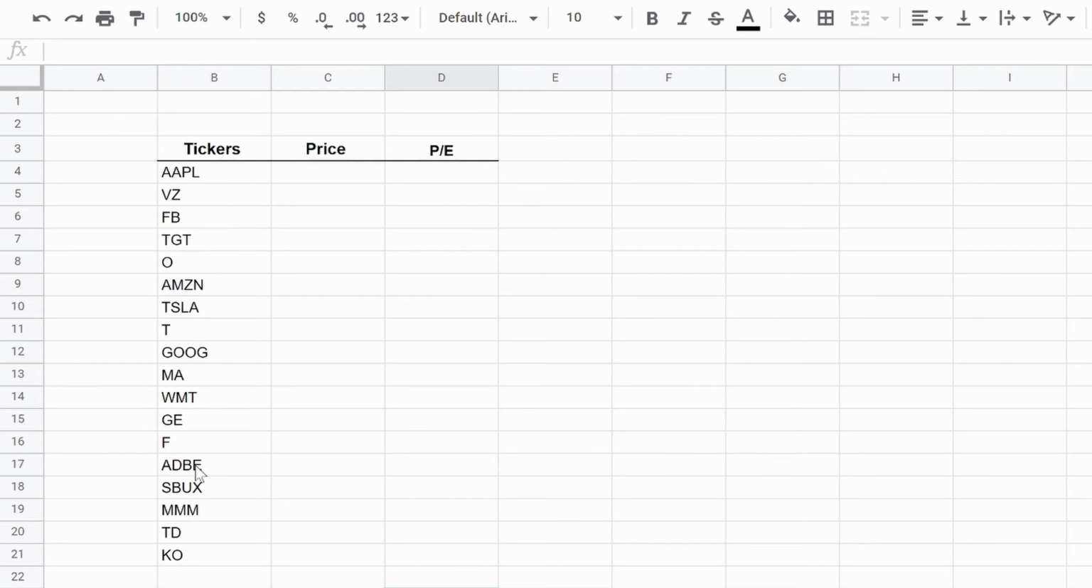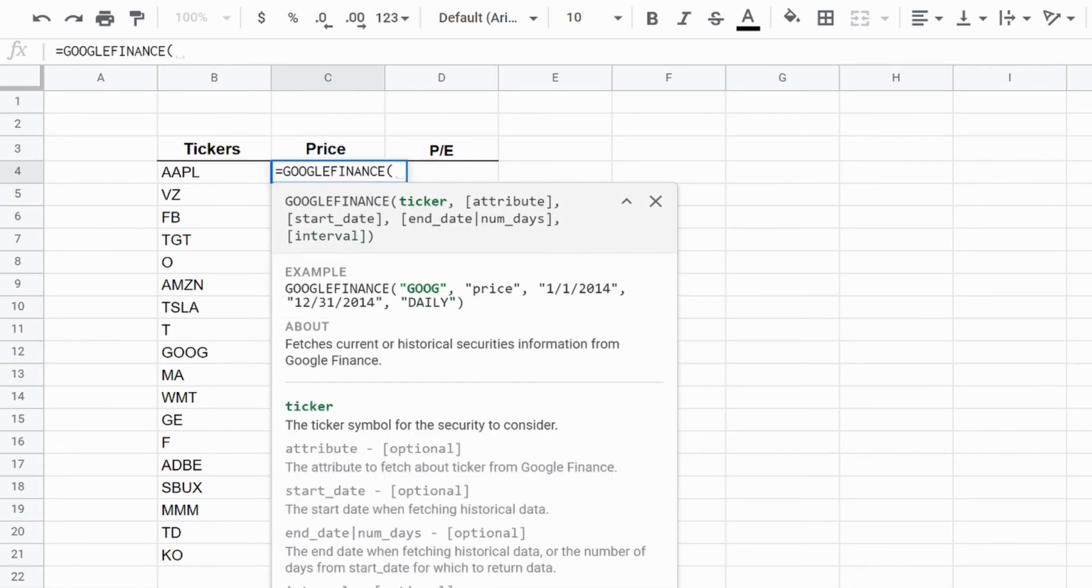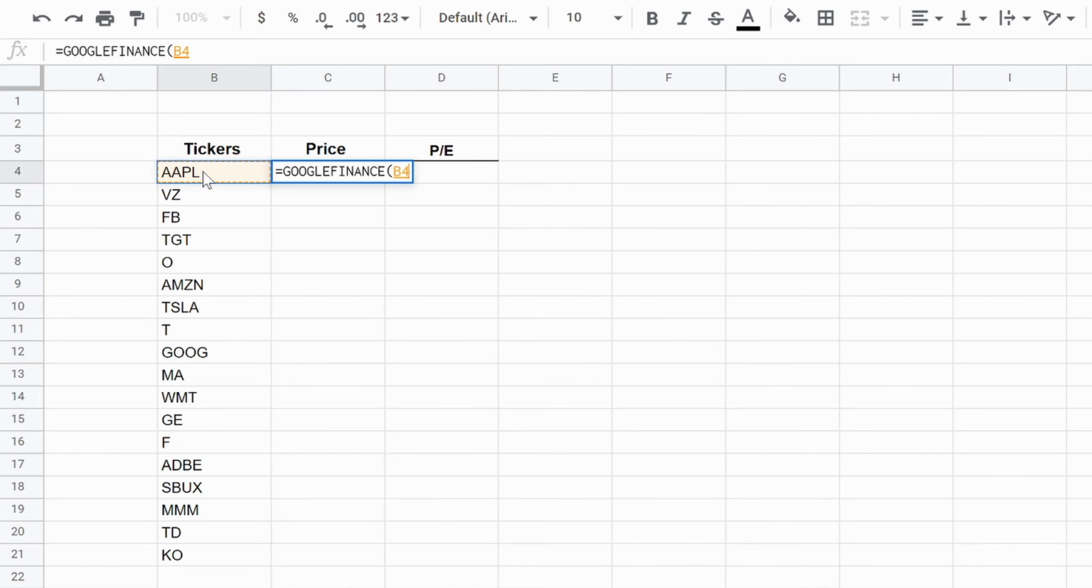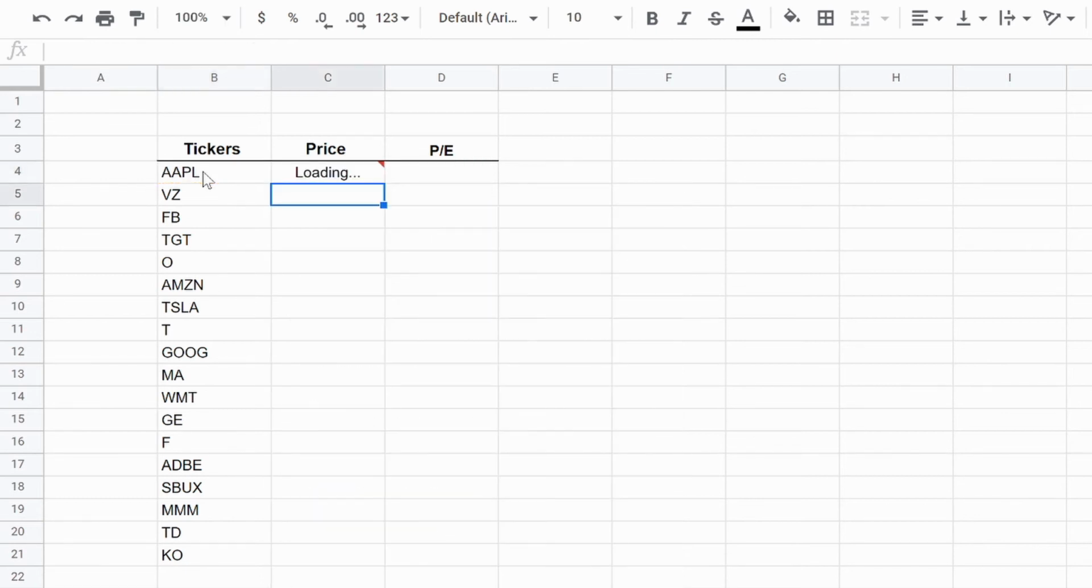So say you have a list of all of the stocks you're invested in. I just made this list of stocks. We're going to go to price and do the same thing. We're going to hit equals, type GOOGLEFINANCE, right? Now it says ticker. Instead of typing in the ticker, we're going to click on the cell where the ticker is. For me, it's B4, where Apple is. I'm going to click on that, do comma, and open quotations, type in price, close quotations, close parentheses, hit enter. Now it pulls that data for us.